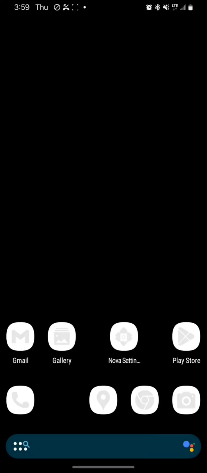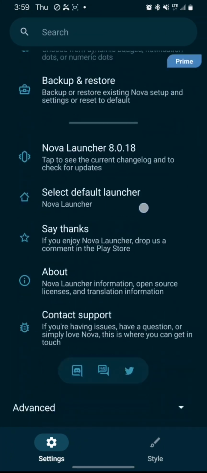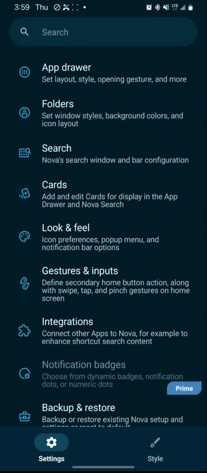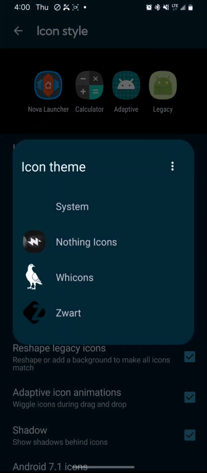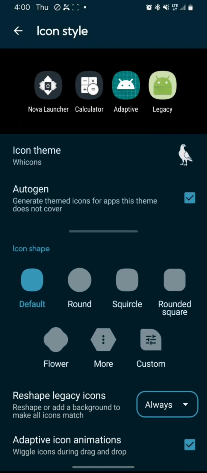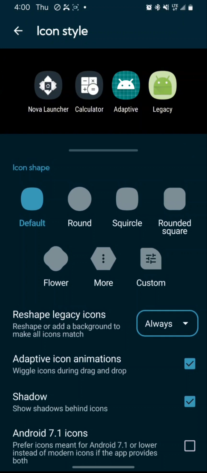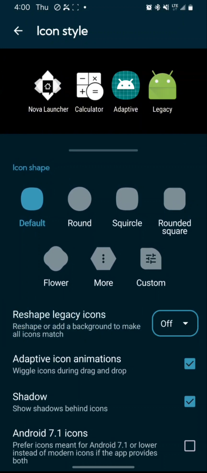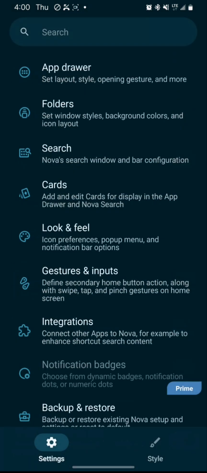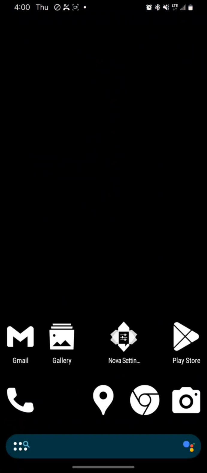After that, you set Nova Launcher as default. So after setting Nova Launcher as default, the first thing that we are going to do is change the icons. So we head over to Nova settings, then you scroll to look and feel. You tap on look and feel, then icon style, then icon theme. After that, you select Whicons, which are the white icons we've downloaded already, and then go to the bottom. In this reshape legacy icons, you turn it off. What it does is that it removes the background of the icons. So as you can see, we are done with the first stage, which is changing our icons.